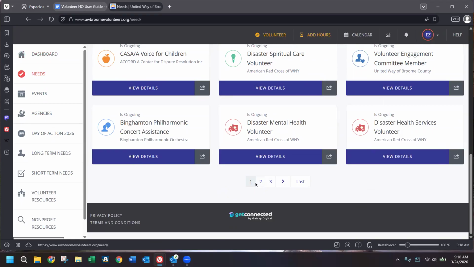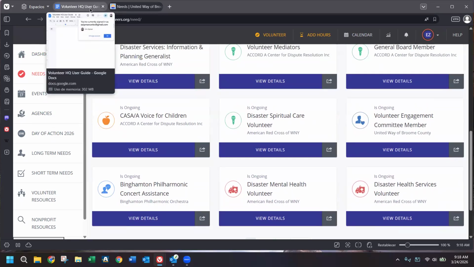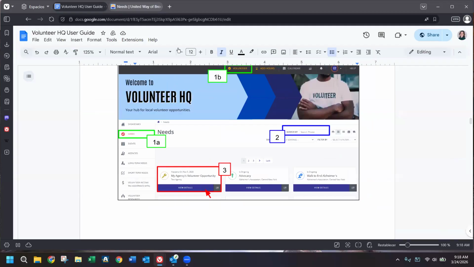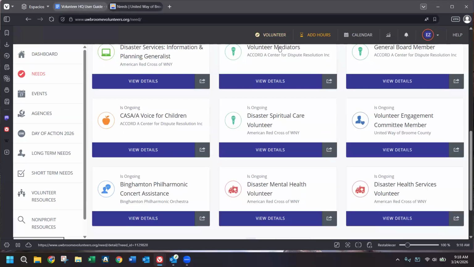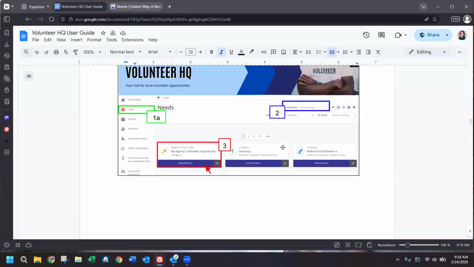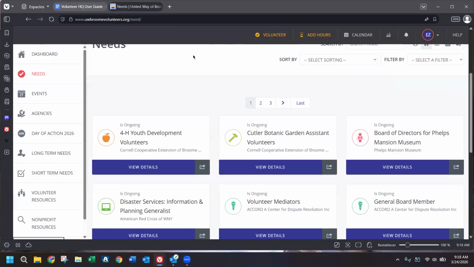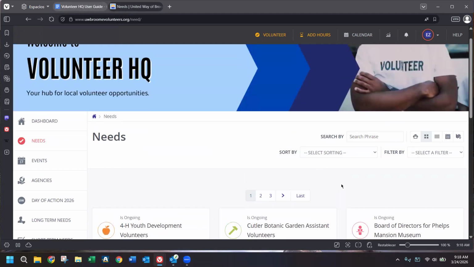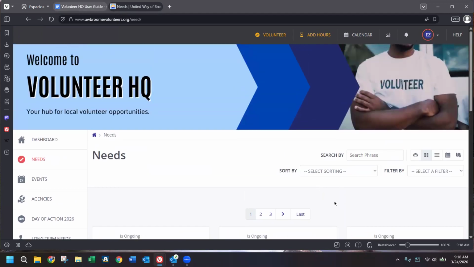And then you can go through all the pages. Let's see. You can also click volunteer up here. It'll bring you to this page. And so you can also, if, for example, sometimes people will call me and they'll say, hey, I'm looking for something in particular, and then I'll go search for them and I'll tell them, hey, this is a volunteer opportunity that's available. It's from Volunteer HQ. You can go find it there.